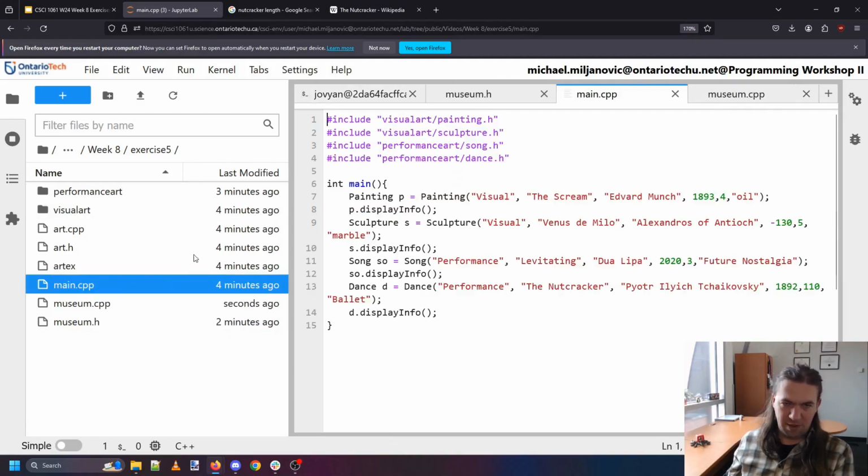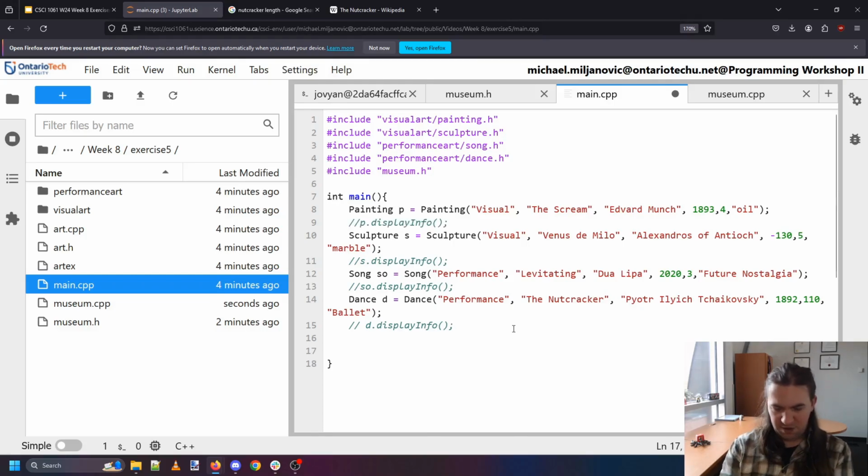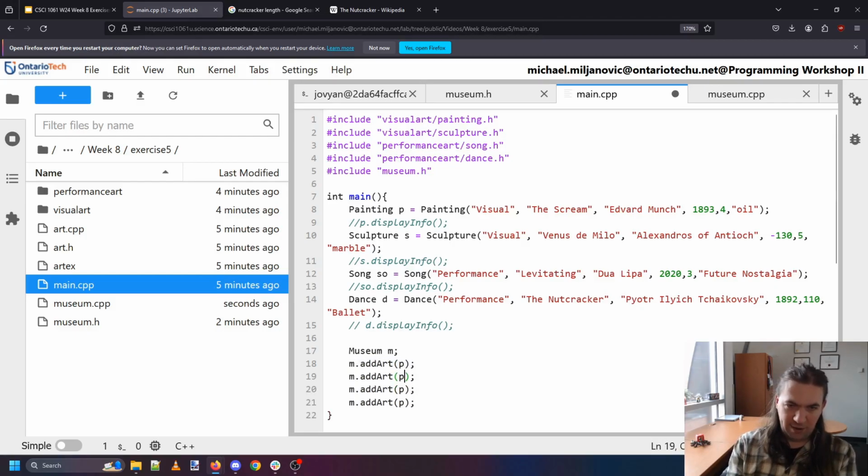what we can do now is go to our main. We can include museum. We'll remove all these display infos. Oops. And instead we'll make our museum. Add art. We'll add the painting. We'll add the sculpture, the song, and the dance, and then we'll do m dot, what was the name of it? Show art. And now let's see what happens.